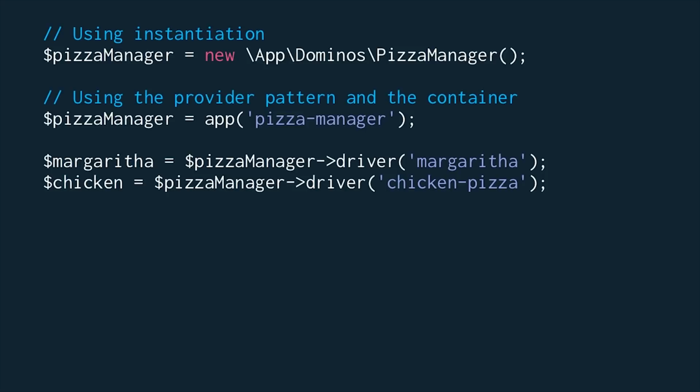So now that we have registered this pizza manager class, we can actually resolve it from the container. We can use the app helper, for example, for that. It will create an application for us and call the pizza manager class and resolve that out of the container and return the pizza manager class. And then we can call different methods on it. We already used that manager example with the driver method, but we can do that here as well. And using the provider pattern, you can, in your container, register different kinds of objects and configure them. You can even register multiple classes if you want.